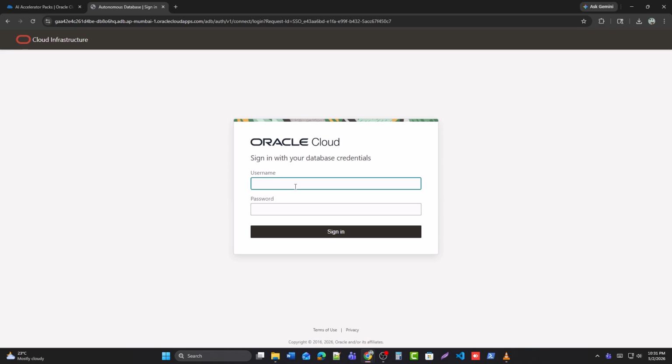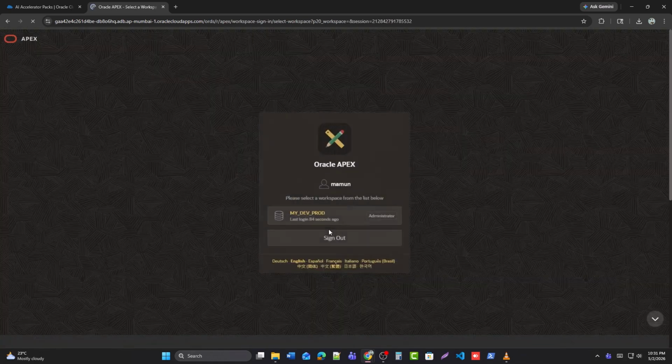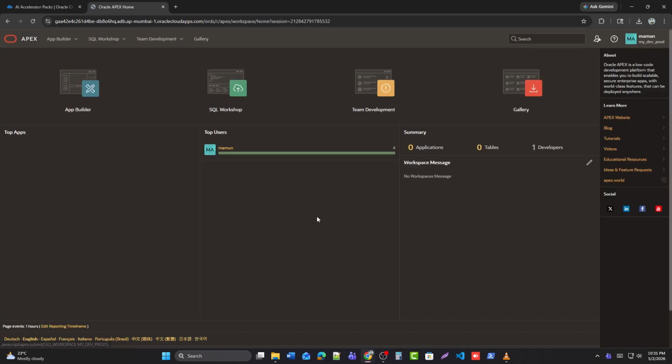Now I will log in again using the newly created workspace username and password. As you can see, our Oracle Apex workspace is now running successfully. This is how we can set up Oracle Apex with an AI database on Oracle Cloud Infrastructure for low-code application development.